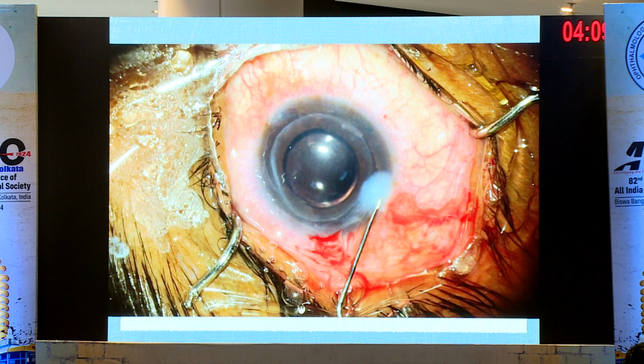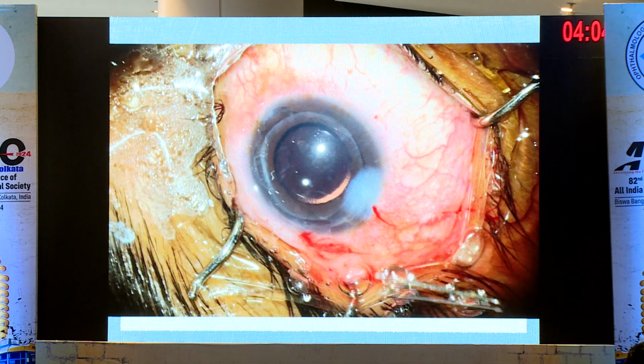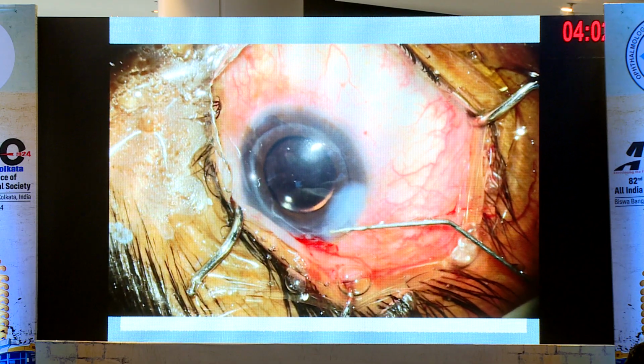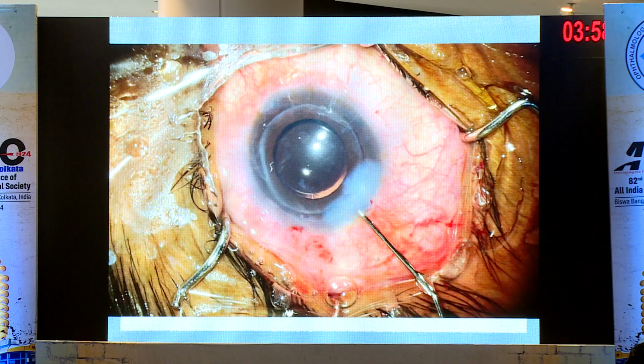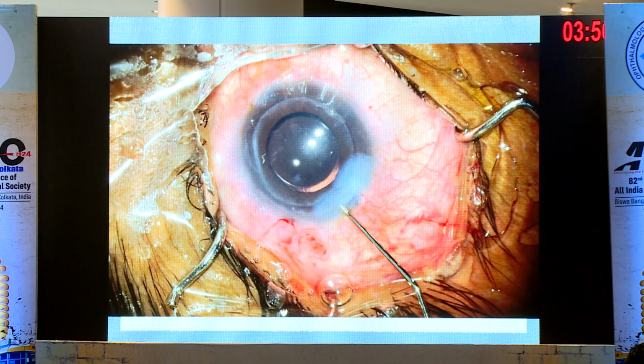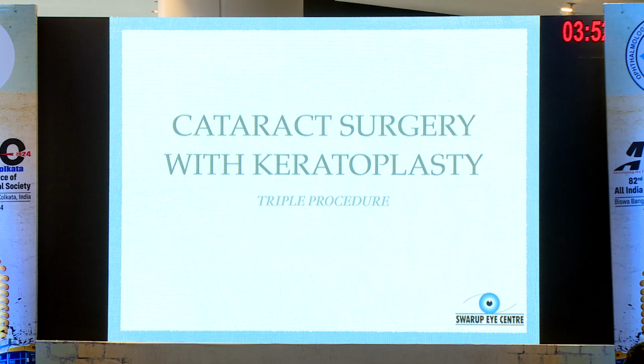And the second thing is the IOL power. Like I said, always choose a little myopic power, because the shape of the DSEK lenticule is like a concave lens, and it will induce about 1 to 1.5 diopters of hyperopic shift. So that's about cataract surgery in a patient who's already had a DSEK.